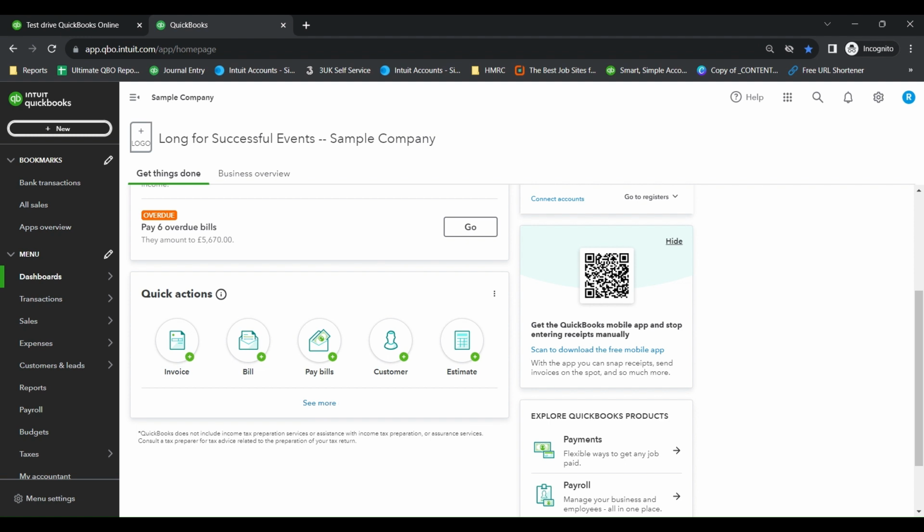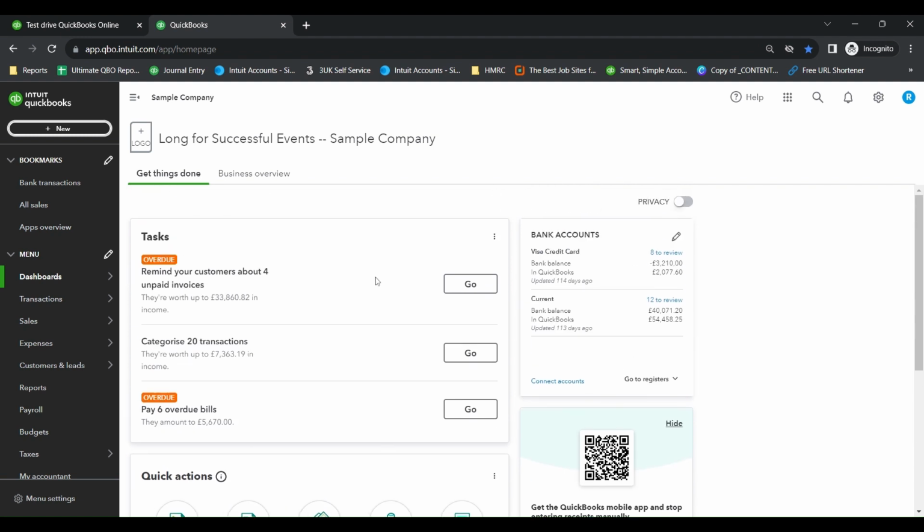So there are more items you will see. You have the bank account section here. In this bank account section, any bank account that's been connected to the software will be displayed here. So we'll see the balances in the bank account and the QuickBooks balance.